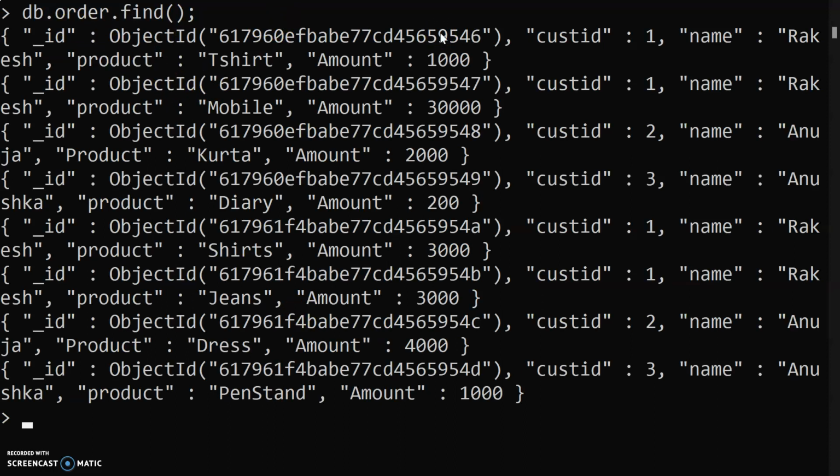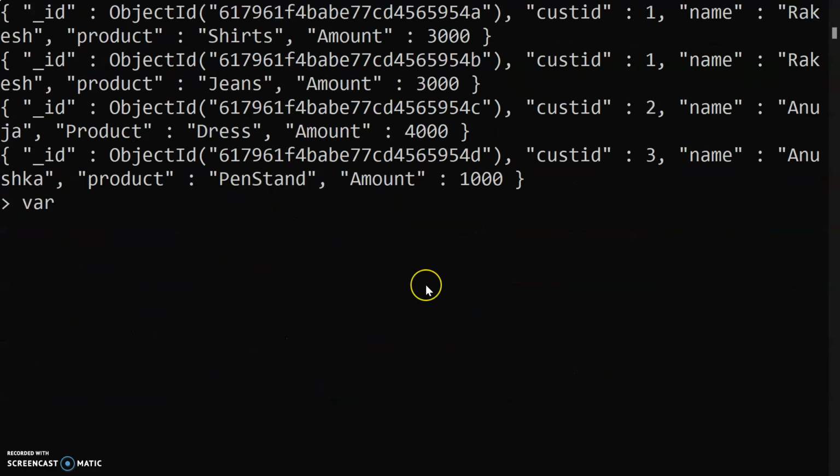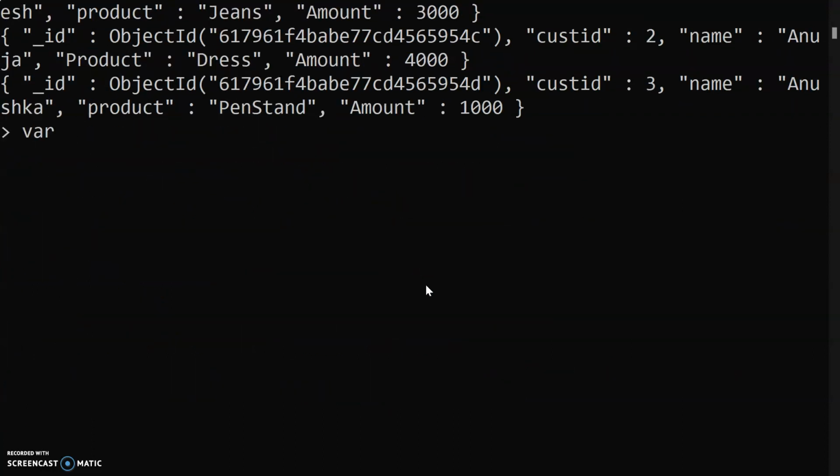Whenever we execute the mapReduce function, the focus is given on two attributes. The first one is ID and the second one is the attribute which has an integer data type. So here we will execute the mapReduce function on the first ID and the amount attribute. Firstly, we will write the map function. For the map function, here I will use var. Here you can see var mapfunction.